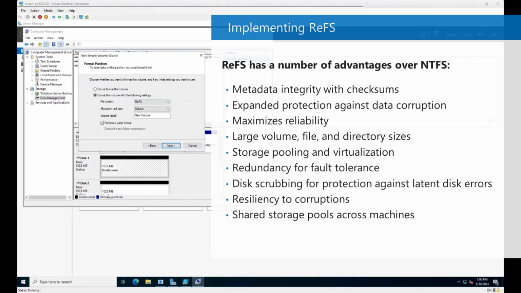And archive data. The resiliency that ReFS provides means it is a good choice for data that you want to retain for longer periods. It can also be used for such scenarios as Exchange logs, drives, and so on.